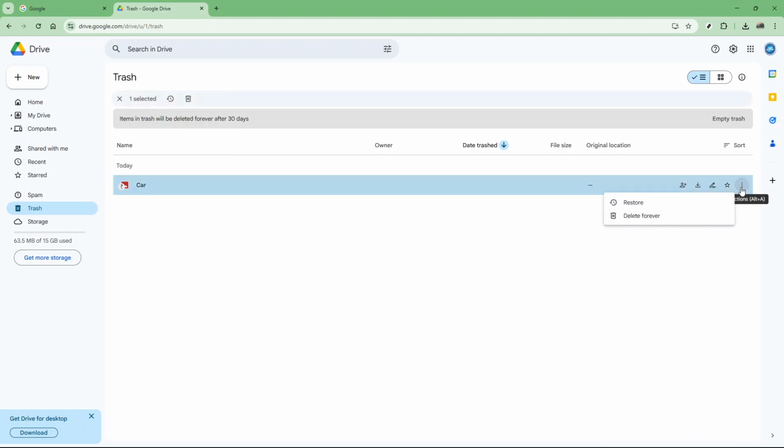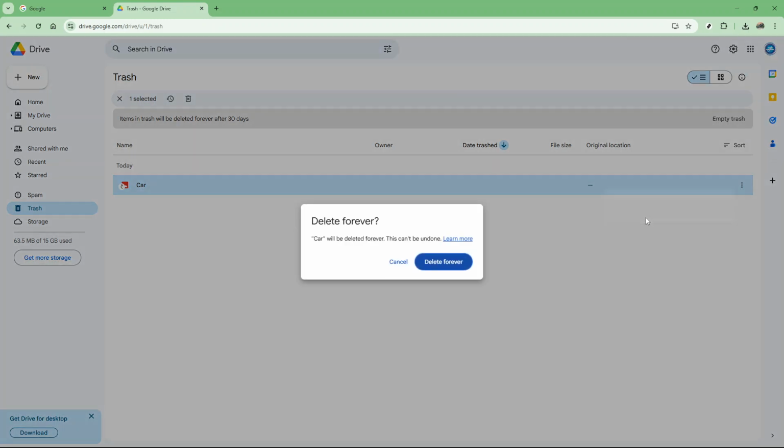Click on Trash located on the left sidebar of your drive. Inside the trash, you'll find all the files you've previously removed. To permanently delete a file, right-click on it, then select Delete Forever from the menu. A prompt may appear asking for confirmation, ensuring that you want to proceed. Once confirmed, the file is gone for good and cannot be recovered.